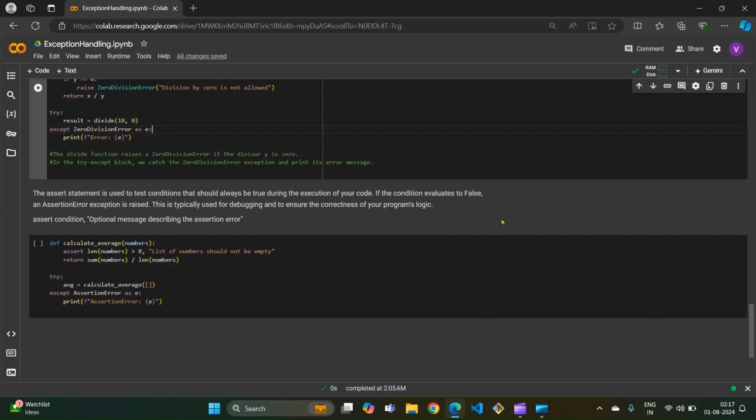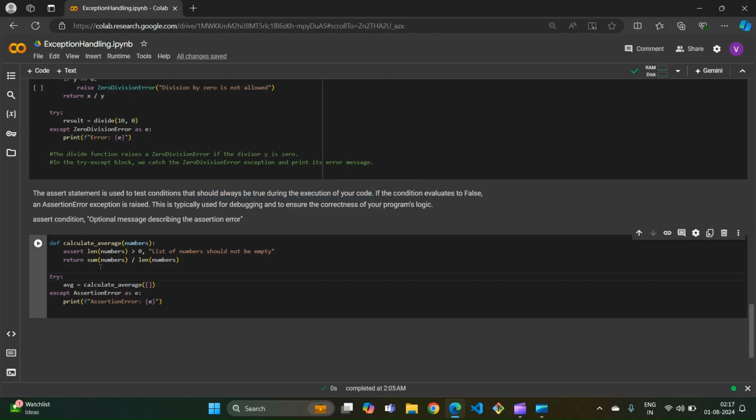The assert statement is used to test the conditions that should always be true during the execution of our code. If you look at the below example, we are asserting that in a function calculate average which has the numbers variable as a parameter, the length of numbers should be greater than 0. The list of numbers in no case should be empty, and then the function returns the sum of the numbers upon the len of numbers, that is, it calculates the average.